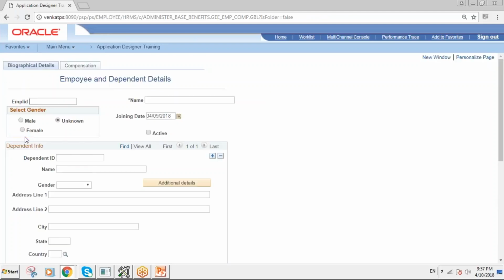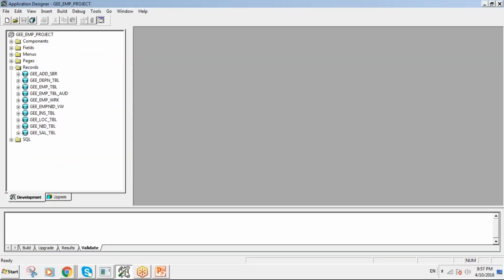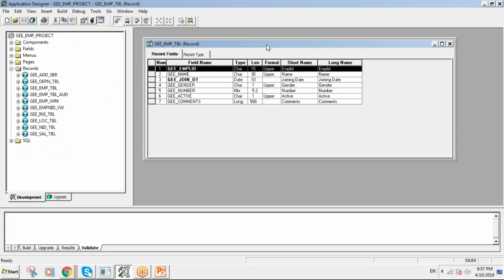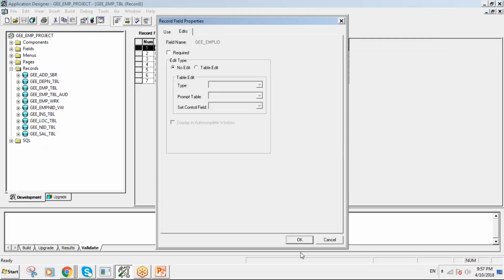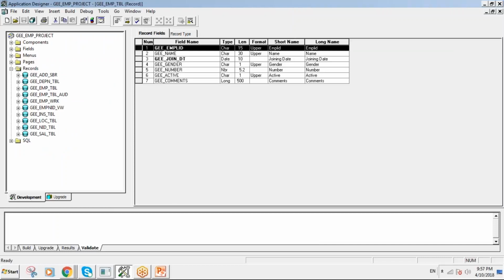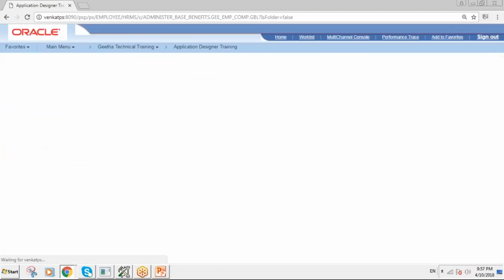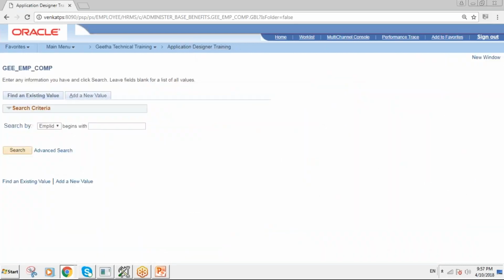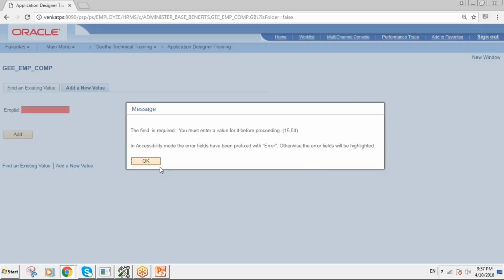Venkat, whenever I am clicking add, directly it is coming here. Venkat, why don't we make employee ID a key, a required field? Yes, absolutely. Without any doubt, double click the employee ID, go to the edits, make it as required. Then it won't create any issues. Add a new value. Field is required.